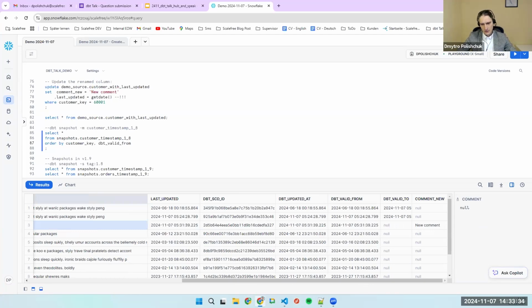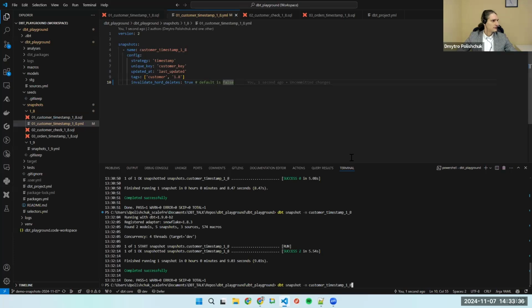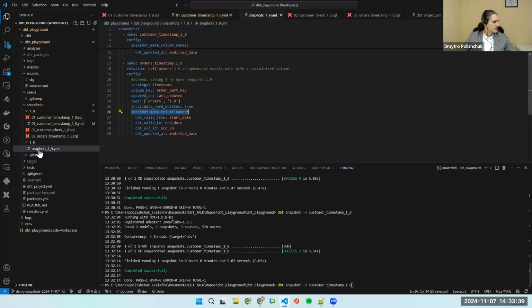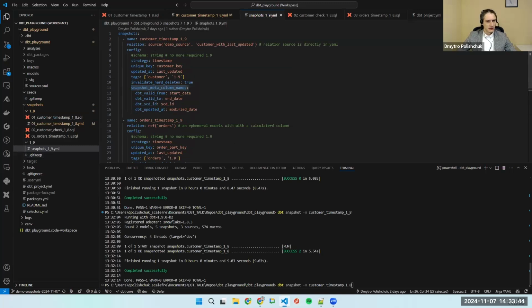And the last point that I would like to show you is snapshots and how they are configured in version 1.9. Here I highlighted some improvements made in the new version. It's YAML-only configuration, meaning that no more extra SQL files are required. The source relation is specified directly in the YAML file. Here we have the relation setting, and we specify what should be snapshotted.